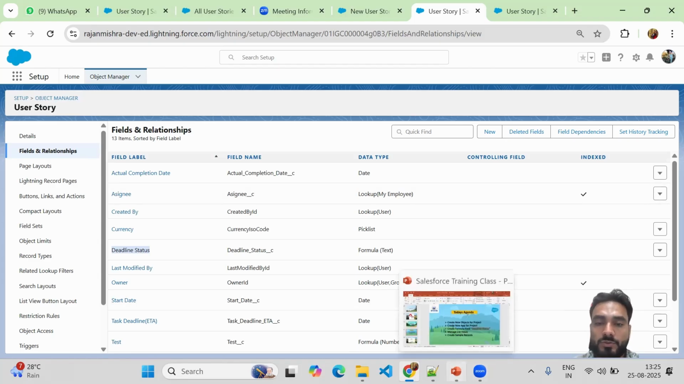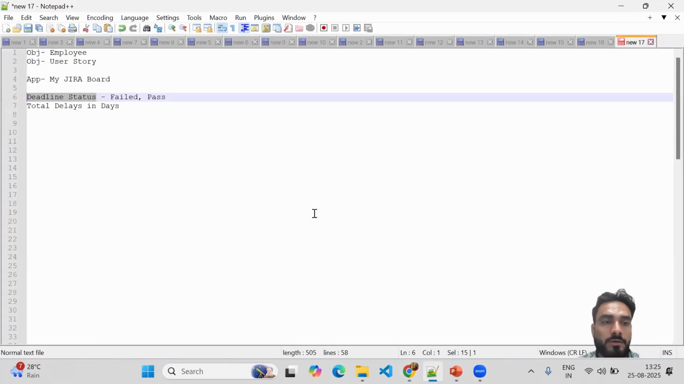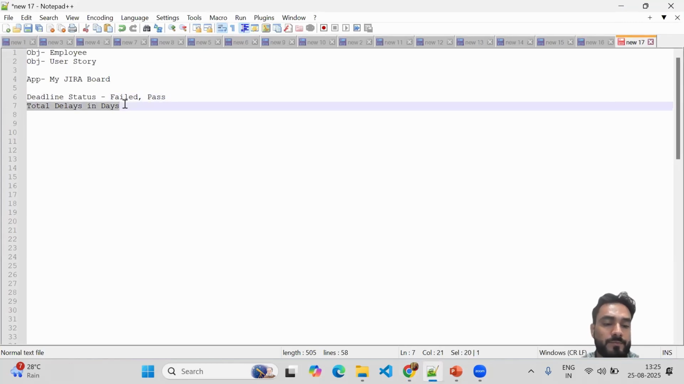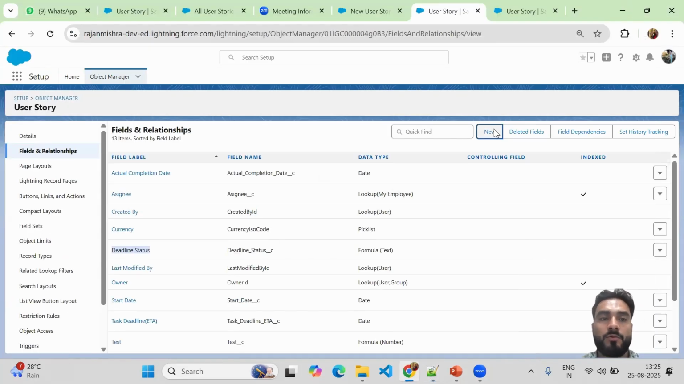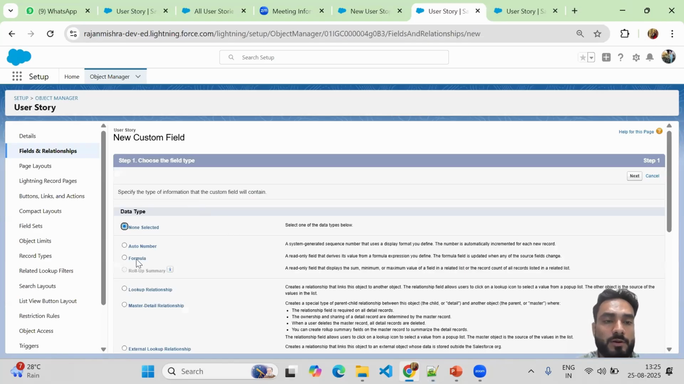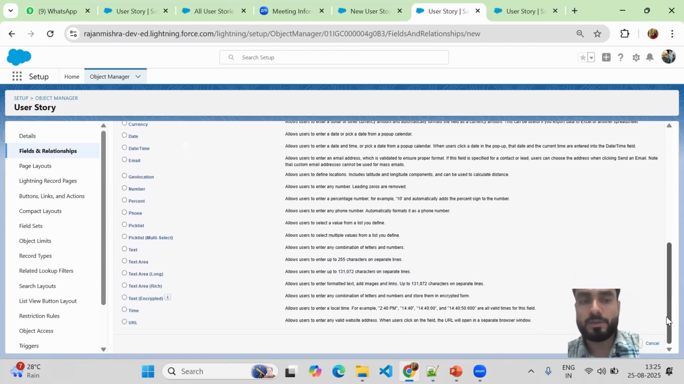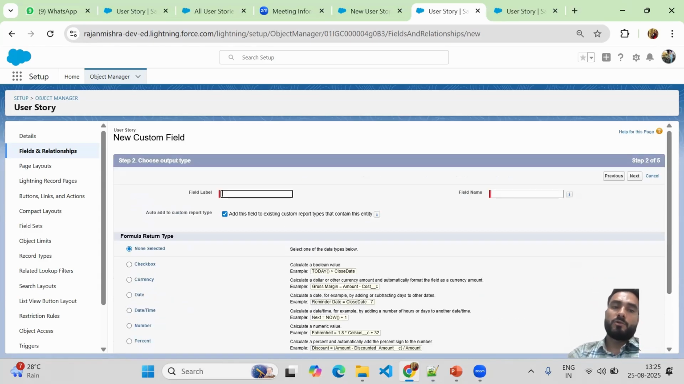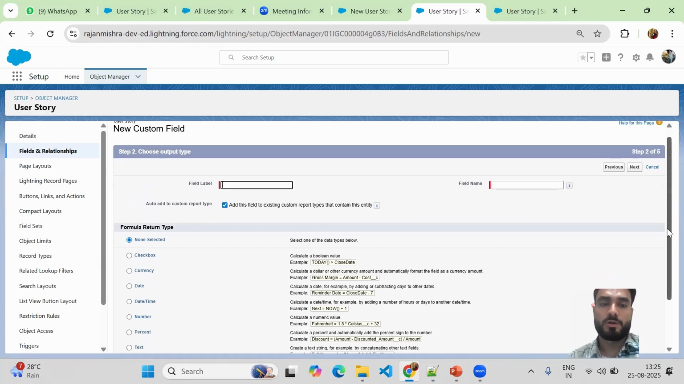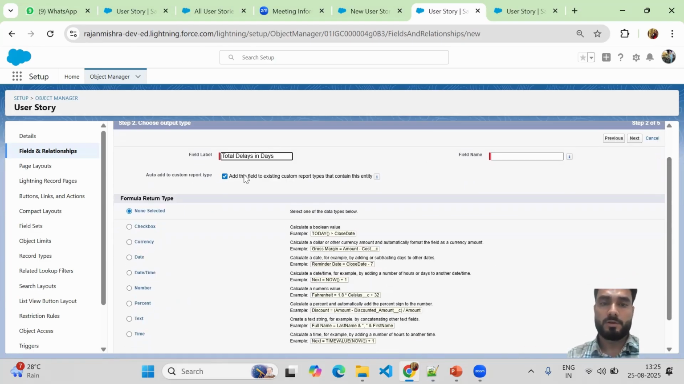Okay, so second, let me give the total delays in days. I will just give the name as total delays in days. New, again I have to create a formula field, and now I want to display a number of days, right? So it should be number as output. So here we have output data type, total delays in days.